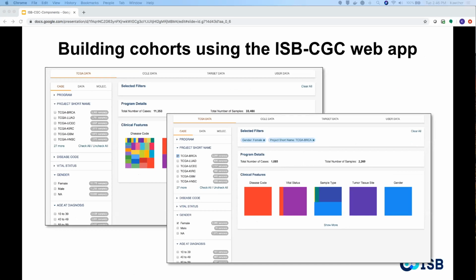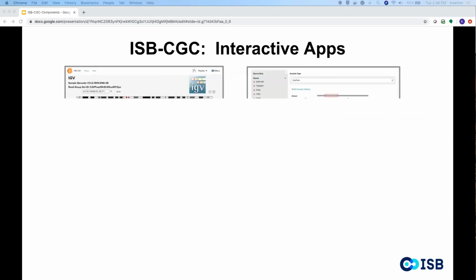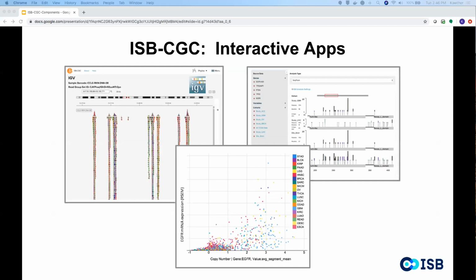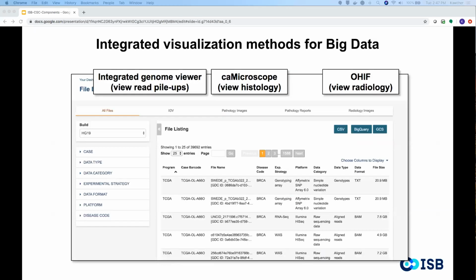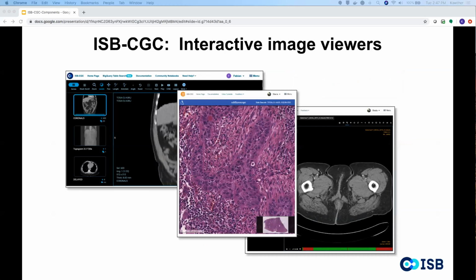Okay. So yeah, users can come into the web application, build cohorts based on clinical features or some molecular features. There are built-in interactive applications to view data. We have integrated visualization methods. So there's an integrated IGV viewer to look at read pileups, and we have two built-in image viewers to view histology images and radiology images. And images would look something like this.